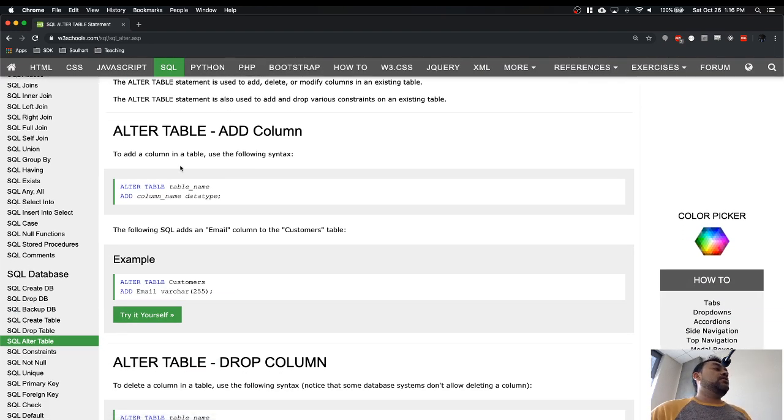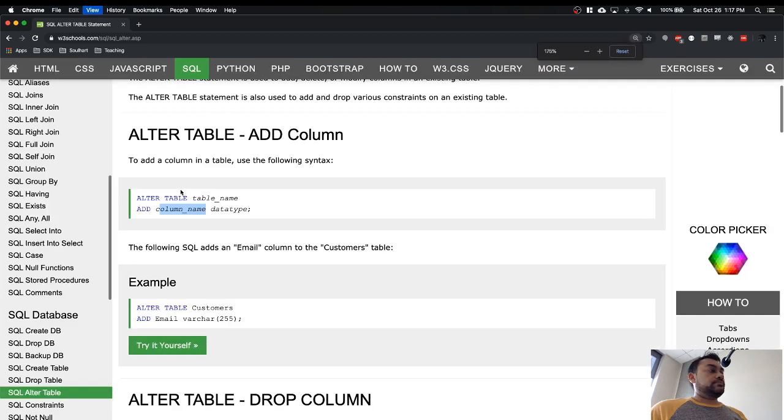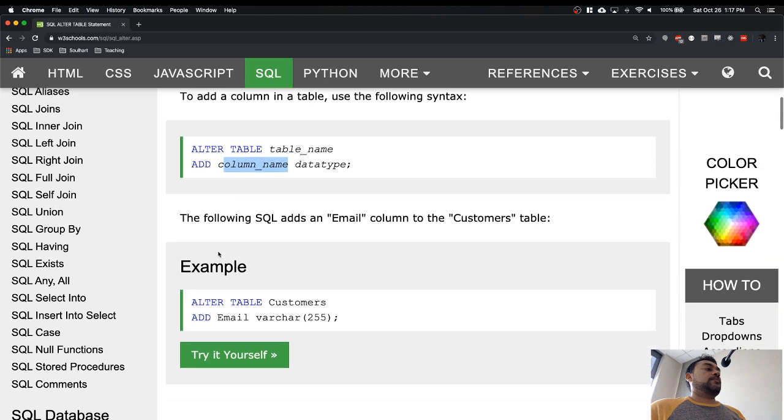If you're trying to add a column, it's going to be alter table programming, whatever the name is, and then add, column name, and the data type. For example, if you had a customers table, this table should already exist if you want to use this alter table command, because you're altering a table that already exists. So you say alter table, your table name, add, the name of the column, and then the data type.